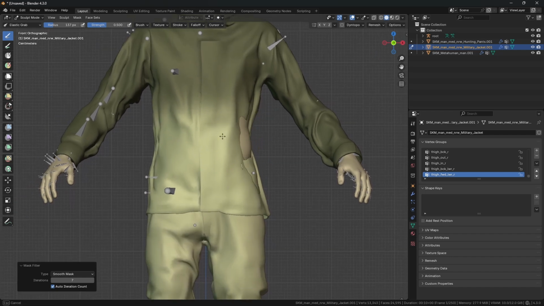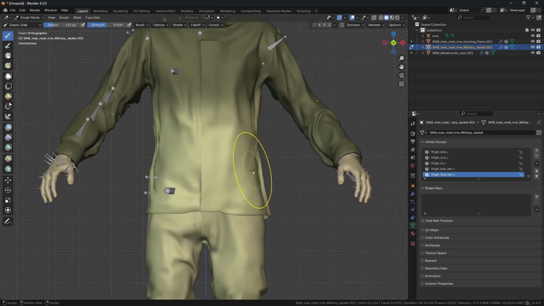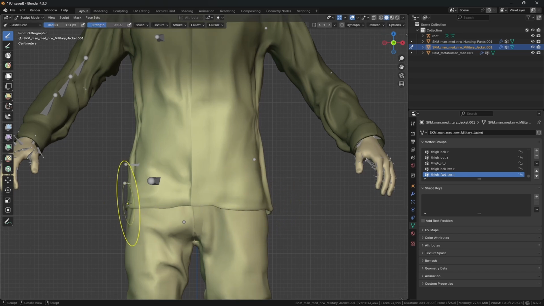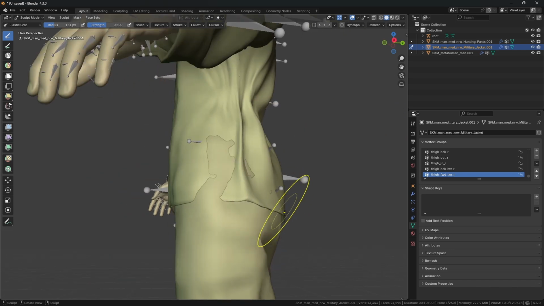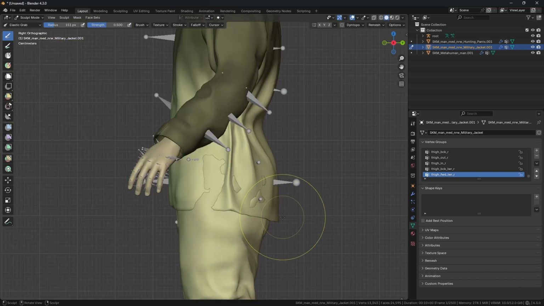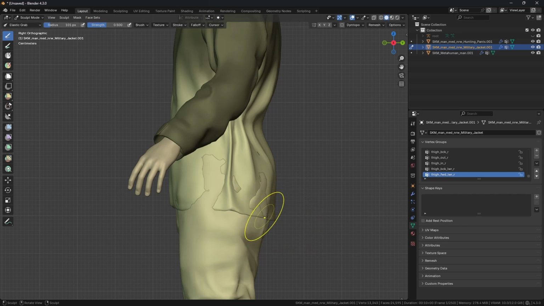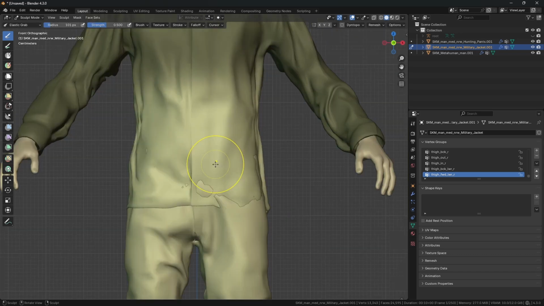And now the masked area is a more pliable material that we're going to be gradually tucking into the pants with small movements starting from the jacket's bottom part. These bones are in my way, that's why I'm going to hide them by pressing this eye icon in the outliner. And now I'm going to slowly keep pushing the jacket underneath the pants.